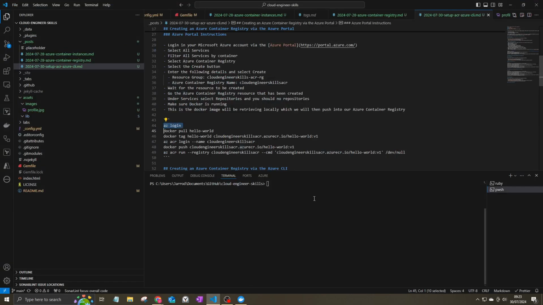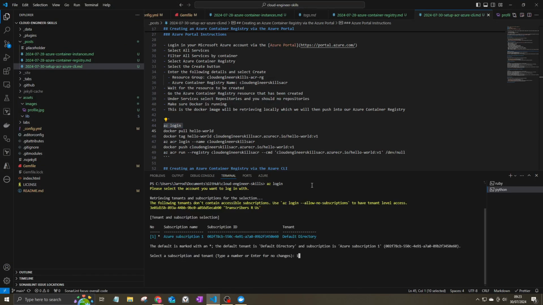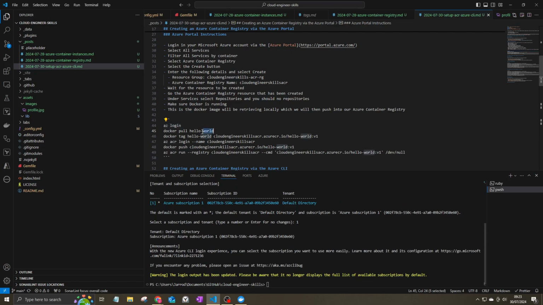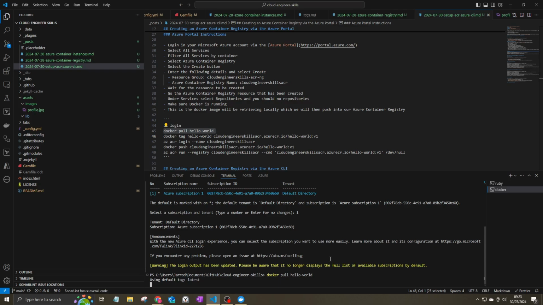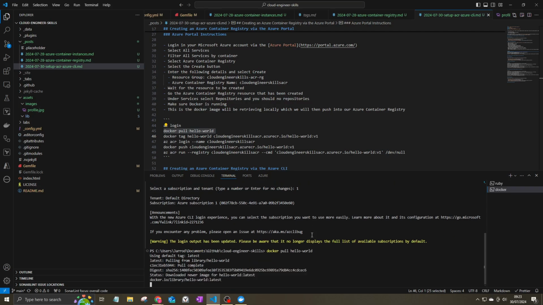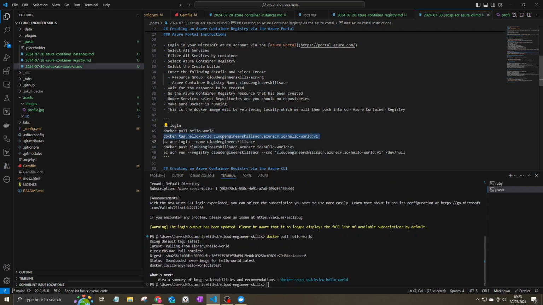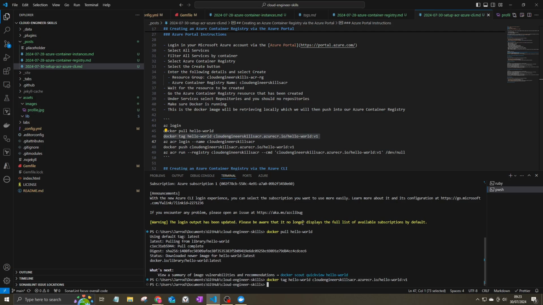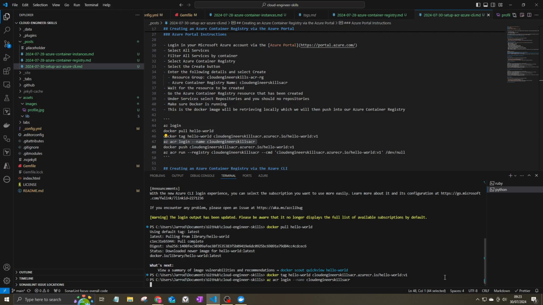So we need to log in with the command line interface with AZ login, select your account, and you've got to select the Azure subscription you want to be using. Next, you want to do a Docker pull for that Hello World image, and that will bring that over into your local machine. Then we're going to apply a tag to that Hello World image with a tag of v1. Then we're going to log in to our container registry using the AZ ACR login command and specifying the registry name next to the name parameter.